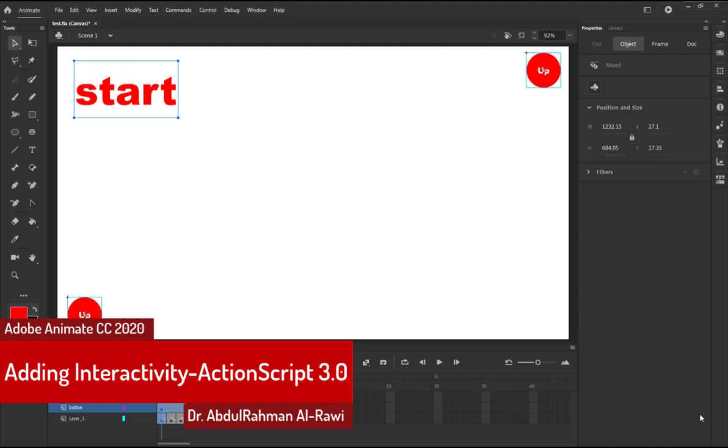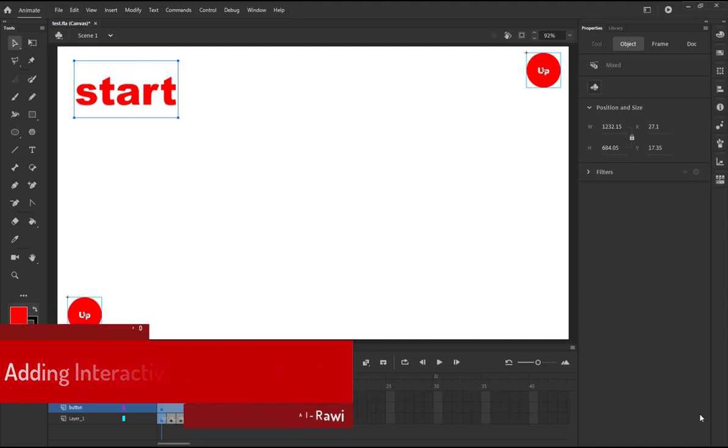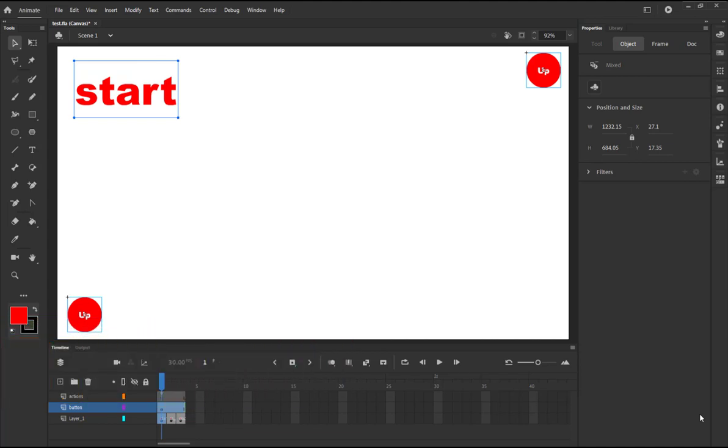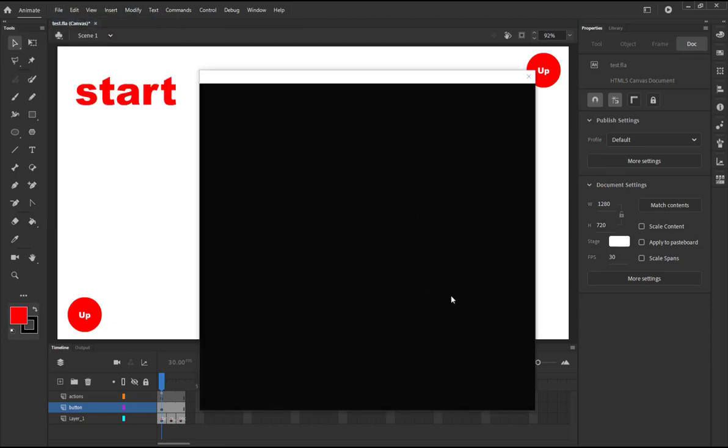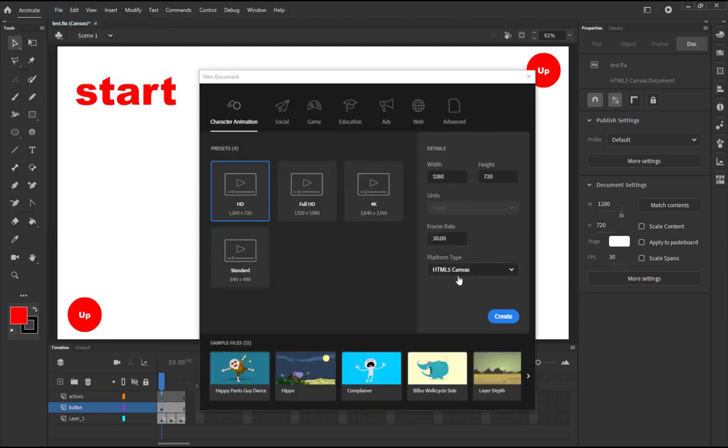This is the second tutorial in our series, Adding Interactivity. In this tutorial we are going to demonstrate how to add interactivity using ActionScript 3. In the previous tutorial we learned how to add JavaScript, and our file type was an HTML5 canvas document. So I'm going to create a new file. This time it's going to be of ActionScript 3 type.